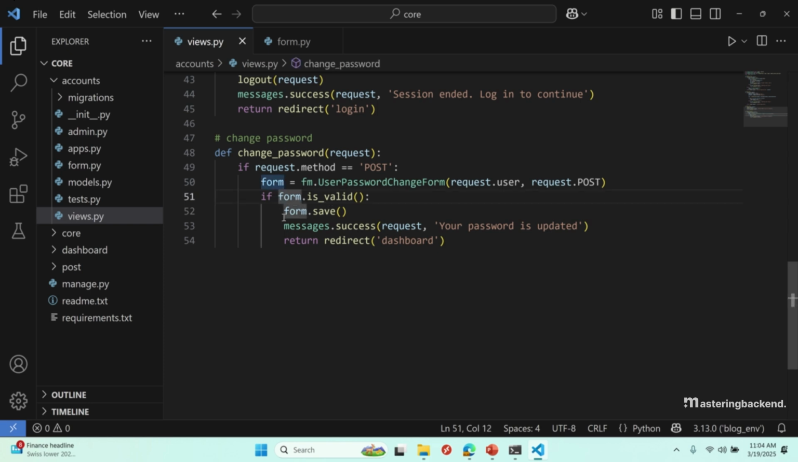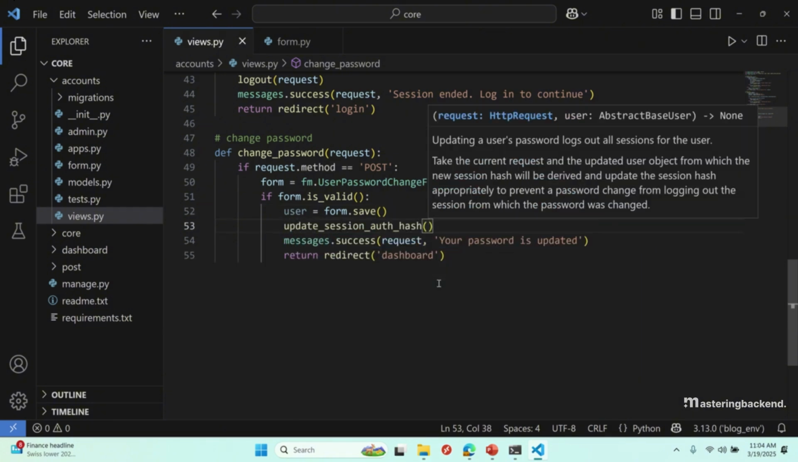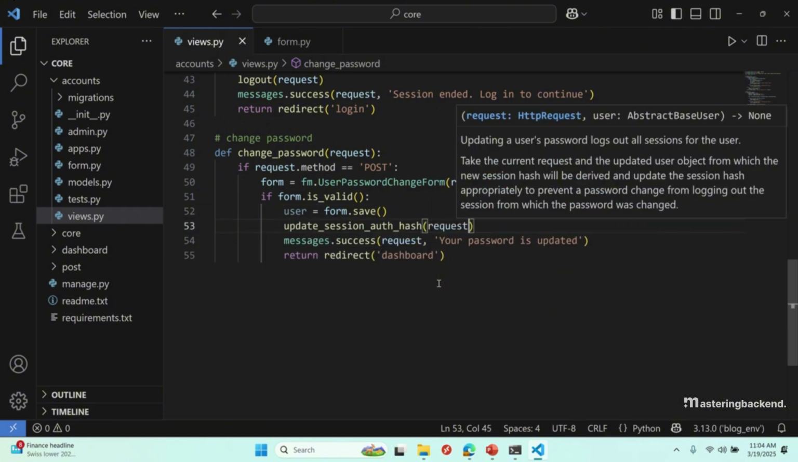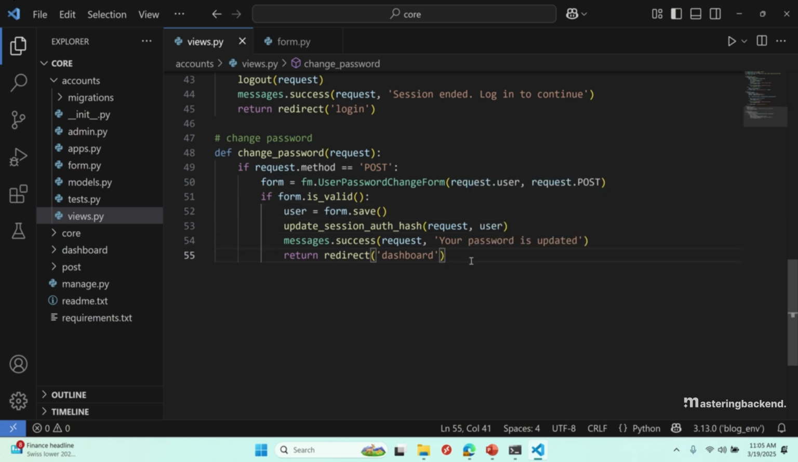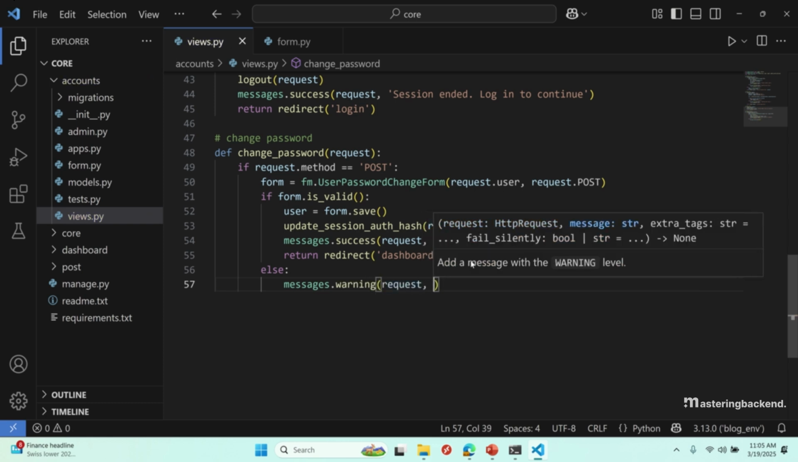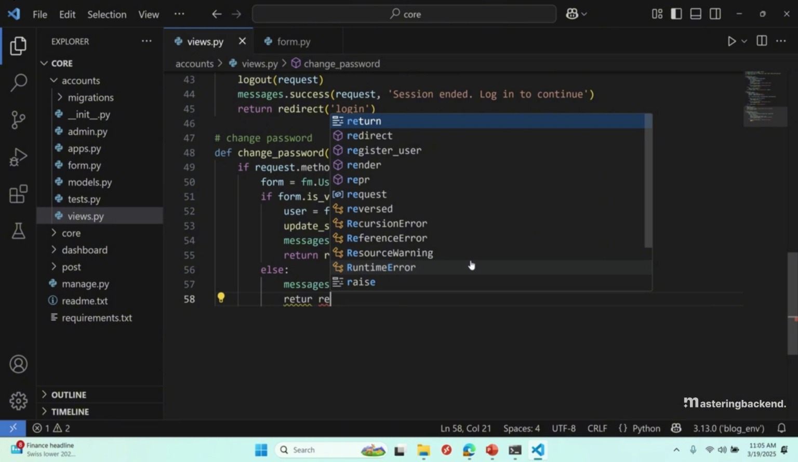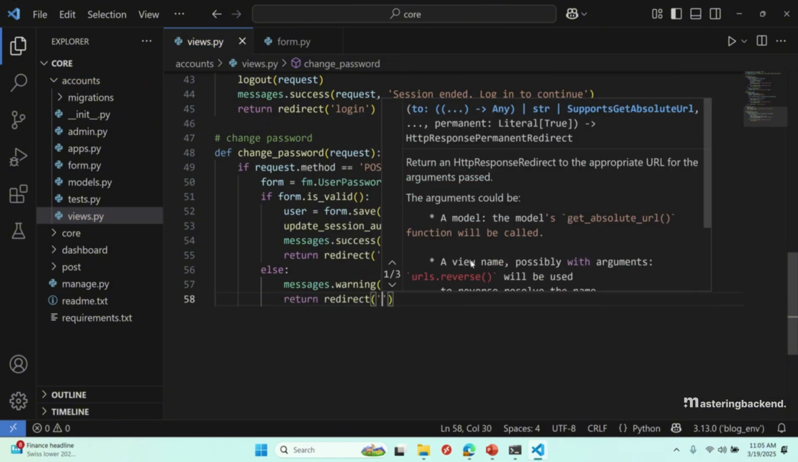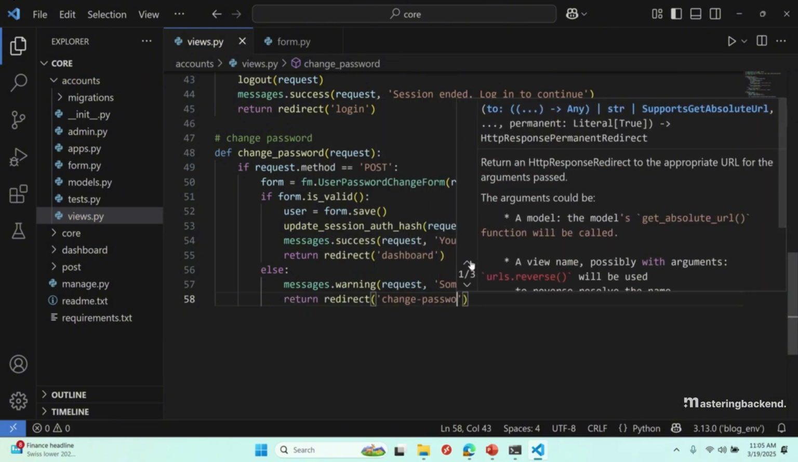So here we're just going to come over to this form.save. We'll put it in a variable called user, and then we're just going to say update_session_auth_hash. We're just taking request, and then we're going to take in the user. All right, so here we'll say else. If the form is not valid, we'll say messages.warning, and here we're going to say, let's just say something went wrong. All right, so we'll say return redirect, and we're going to take them back to the change password.